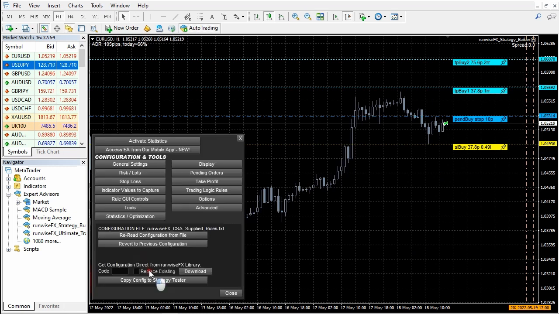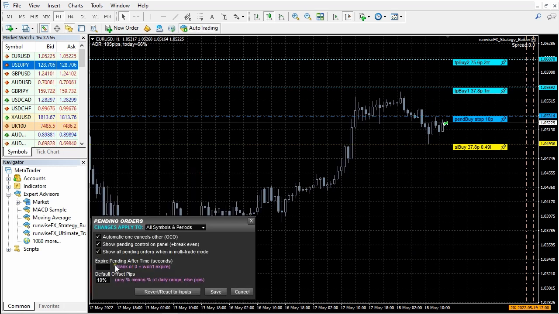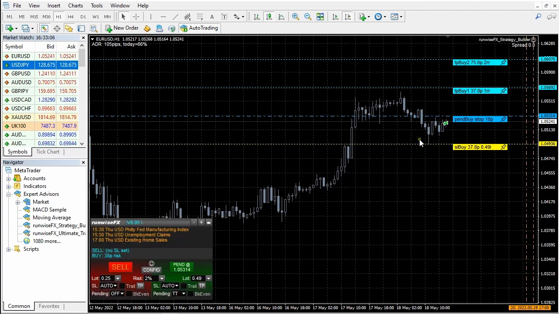I should just say, by the way, if you go to pending orders, you can set the defaults for expiry and the default offset. It's got the popular one cancels other as well set in there, and now the system's going to trade when that price reaches that pending order.